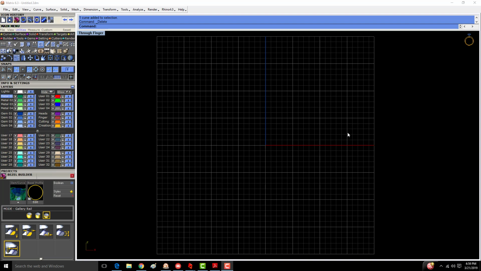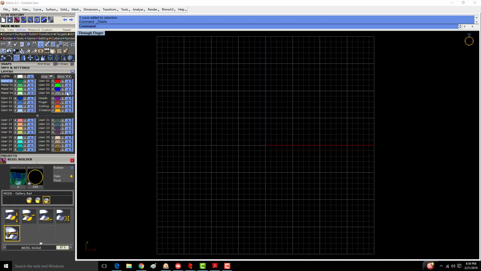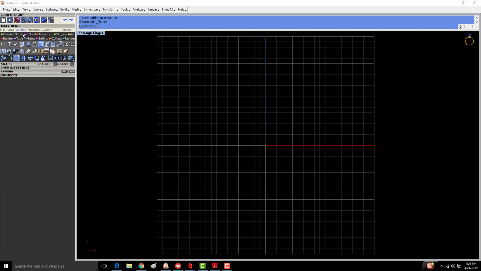One of those times that may be beneficial is when you need to make your own outside ring rail. Maybe you need it to be a shape that isn't a default shape in Matrix. So as we start, as always, let's clean this up. This is a hot mess from what I was working on.